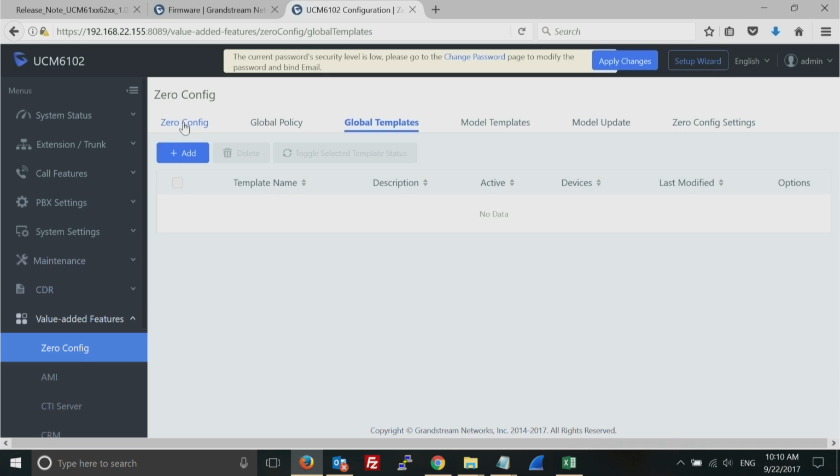Paging is an example, but it could be anything that you want, from changing ringtone, for example, speaker volume, things like that. Codec, for example. You can customize any setting from one of these options.